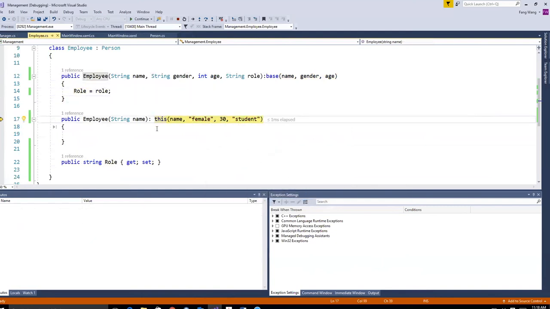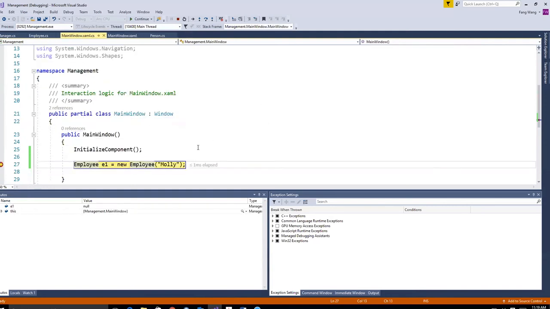So the sequence of the constructor execution is: start with whatever is after this colon. So for the employee with the parameter of name, I'm going to execute this constructor, which is this employee constructor. But for this constructor, employee taking 4 parameters, first I'm going to execute the base class. So the key here is the base class constructor is executed first before the derived class constructor. So now I'm back right here.